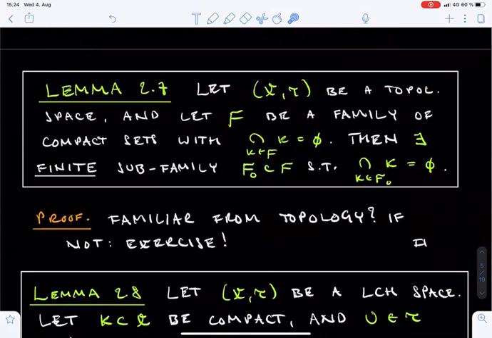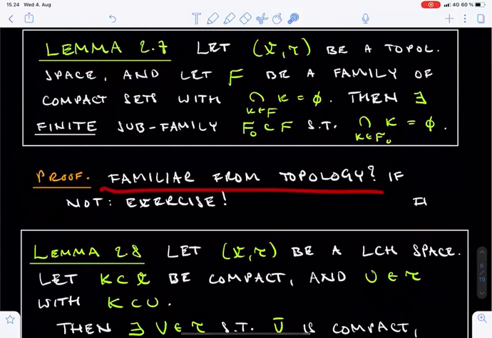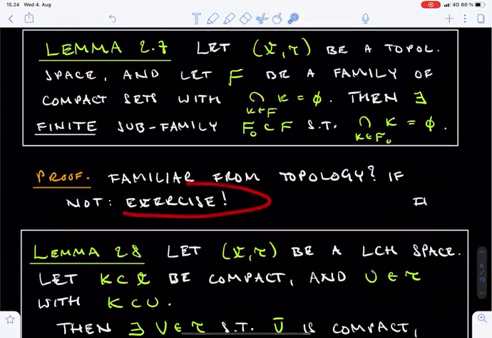The next lemma, lemma 2.7, is a standard result from topology. Let (X, τ) be a topological space, and let F be a family of compact sets such that the intersection of all of them is empty. Then there exists a finite subfamily F_0 of F, such that already the intersection of the sets K in F_0 is empty. This result is quite likely familiar to you from topology. If not, it's a good exercise in using the definition of compactness.